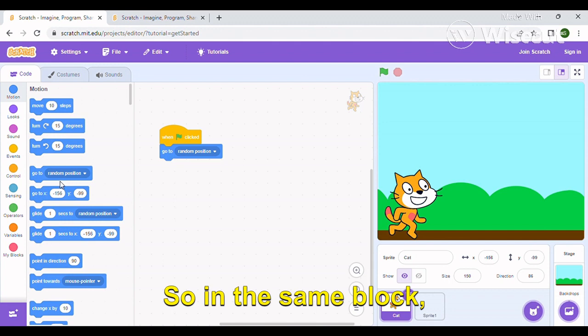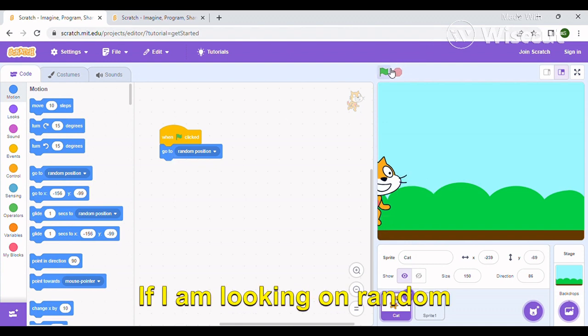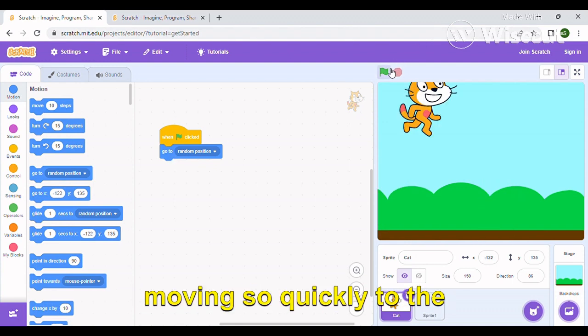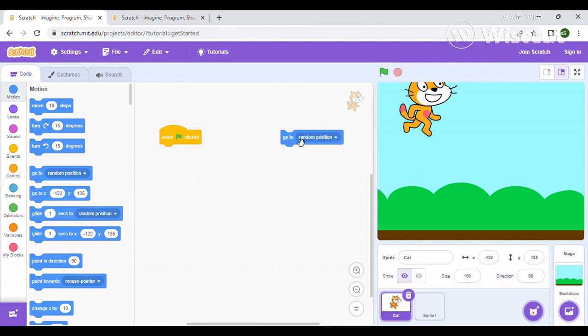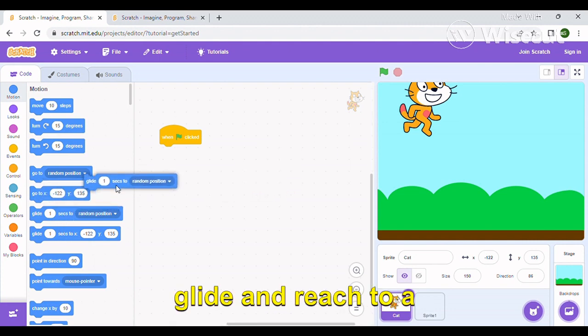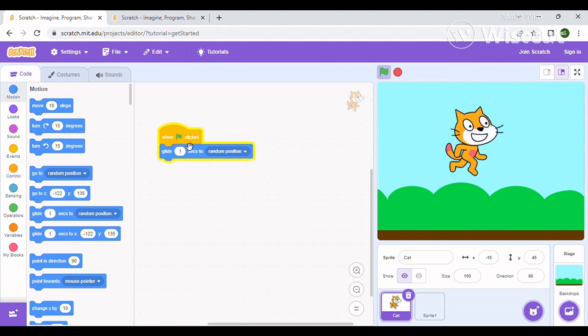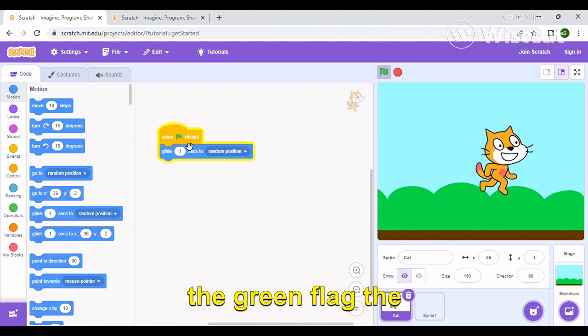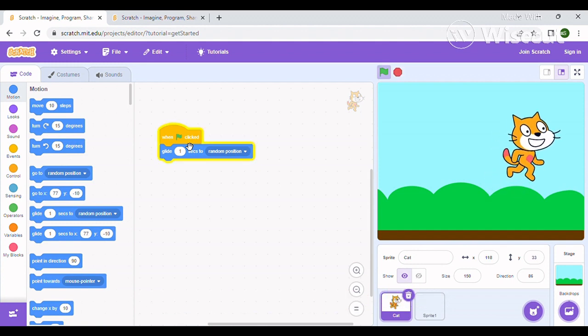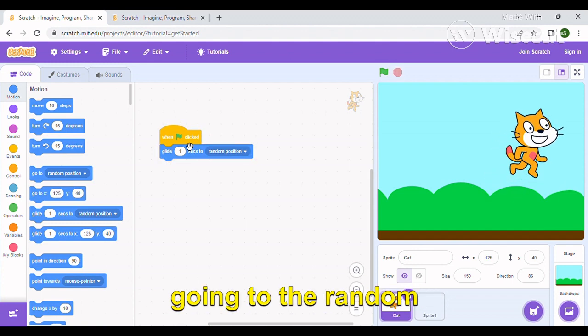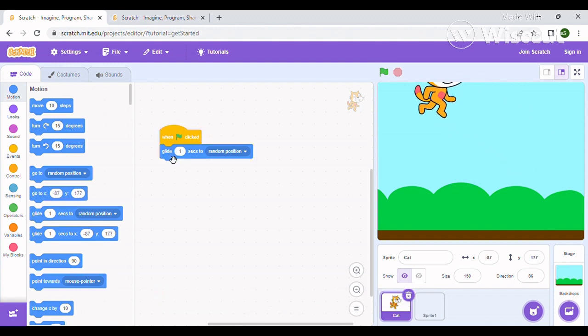In the same motion block, we have this option also: glide 1 seconds to random position. If I click on go to random position, it moves very quickly to the random position. If we choose the glide option, then it can glide and reach a random position easily. When I click on the green flag, I can see the cat sprite moving to the random position. As you can see, it is even going to the sky.